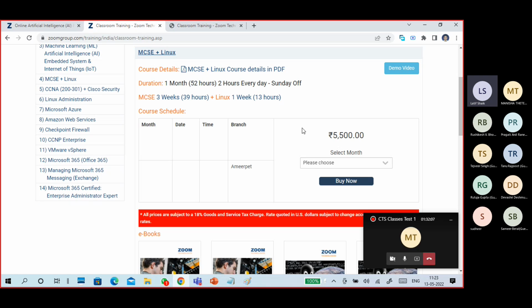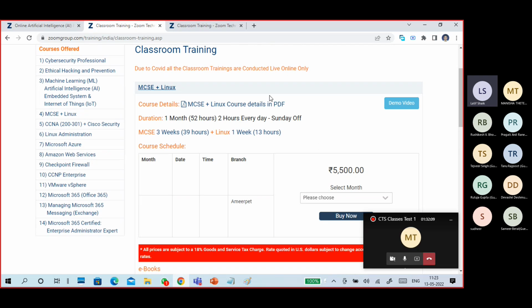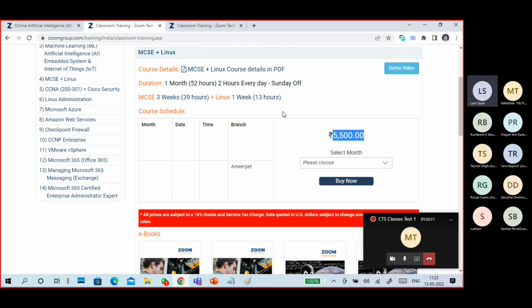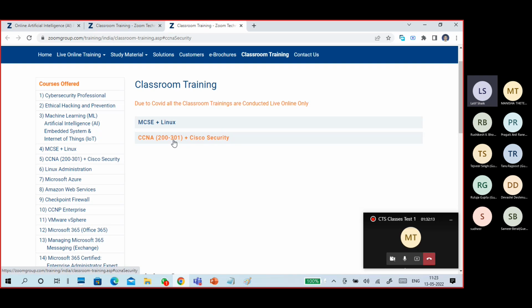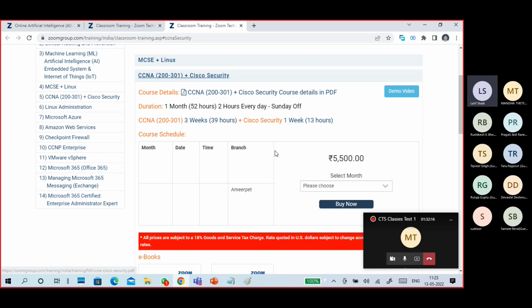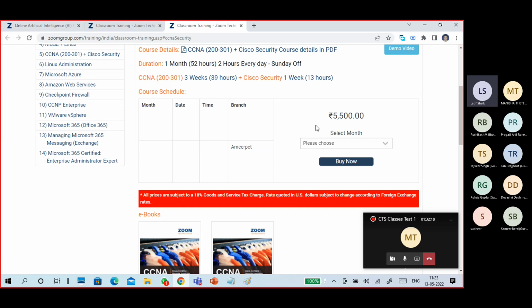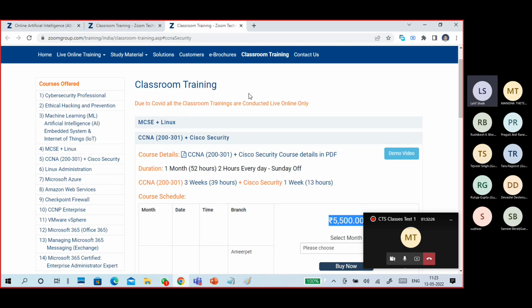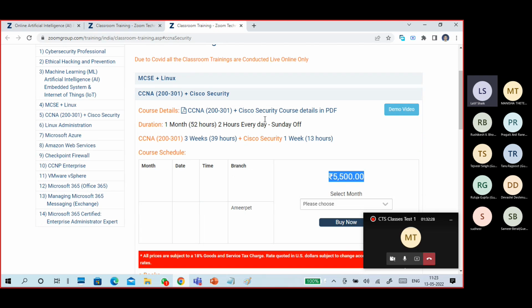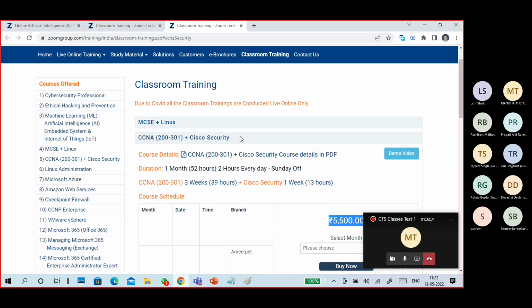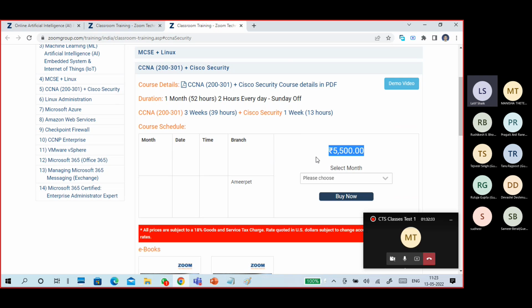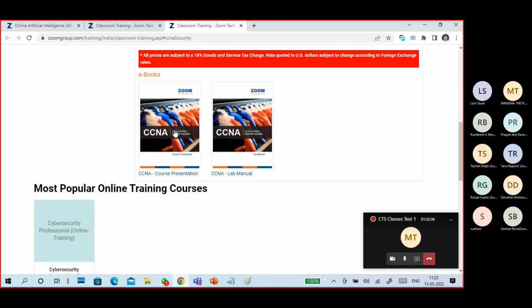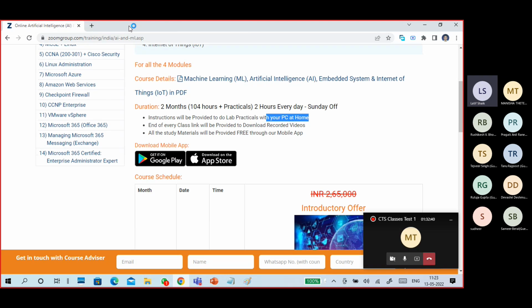So it is MCSA, Linux, that add up. Normally there is a 3-course combination. So 5,000, even it is a higher cost, because cost increased. They will tell like this: by this cost, we could get CCNA, MCSA, Linux, 3 courses, for 5,000 only earlier. Now it is showing security kind of stuff. Course presentation, lab manuals, plus GST.